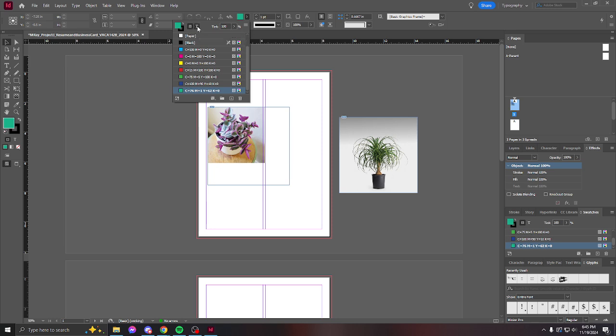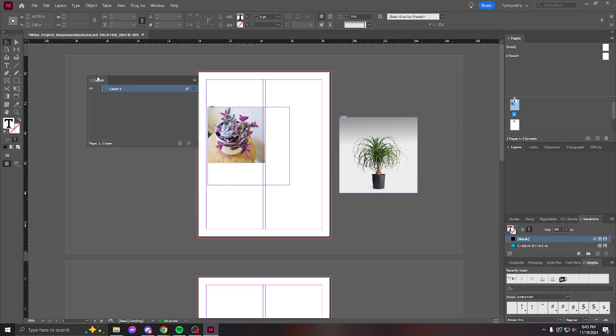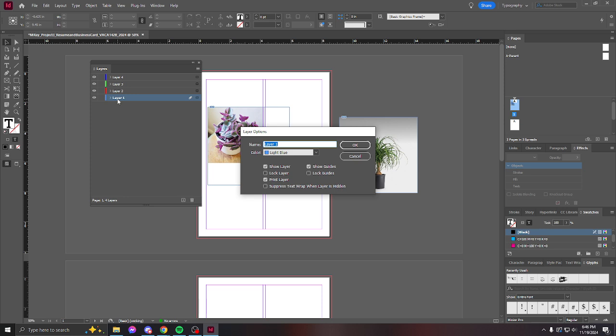If you're working in text, you're going to want to make sure the text is selected up here so that your text will change colors. There is a layer system in this, similar to Illustrator, so you can have multiple layers. My suggestion is to have a layer for every page.